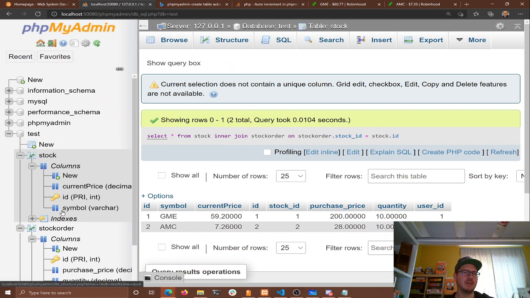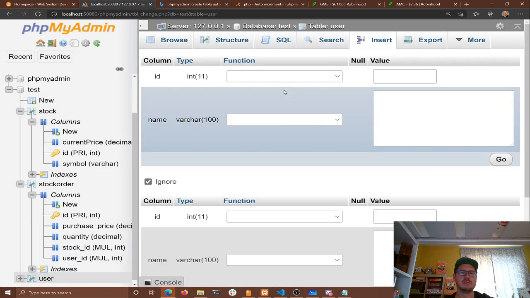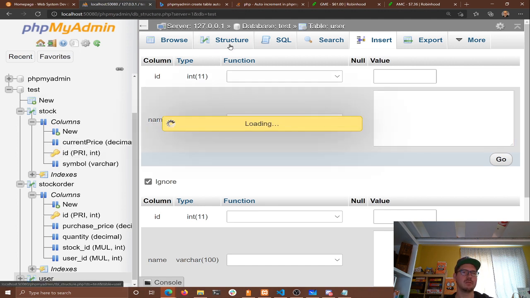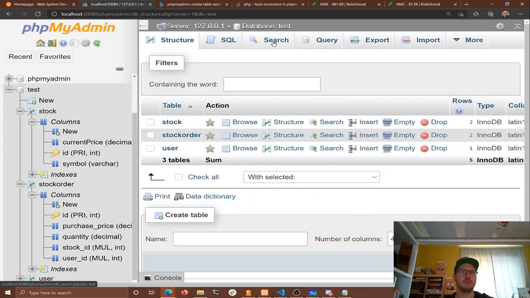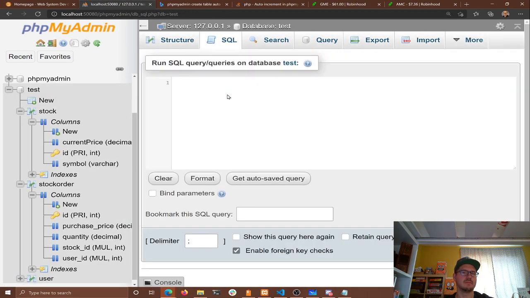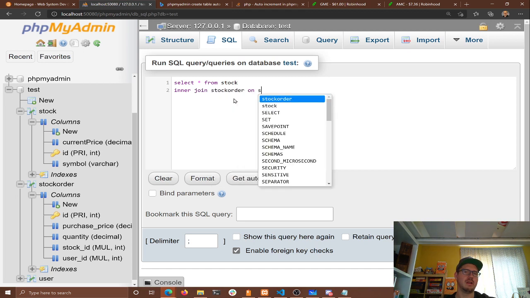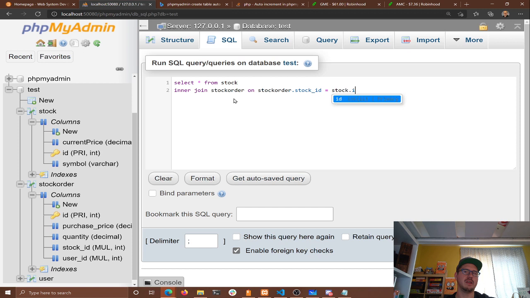Okay? Then some other cool things we can do. Let me go back. Or we want to edit that one, right? Oh, shoot. I was wrong. That's all right. We'll just rewrite our SQL. With SQL, you can do arithmetic. So we're going to say select, we'll start with star from stock. And then we want to inner join stock order on stock order dot stock ID equals stock.id. And use the tab for type ahead, it's amazing.